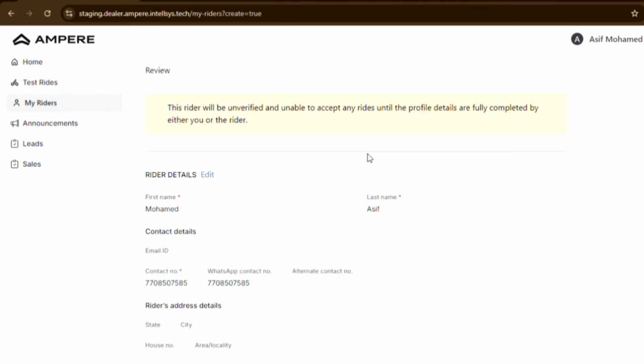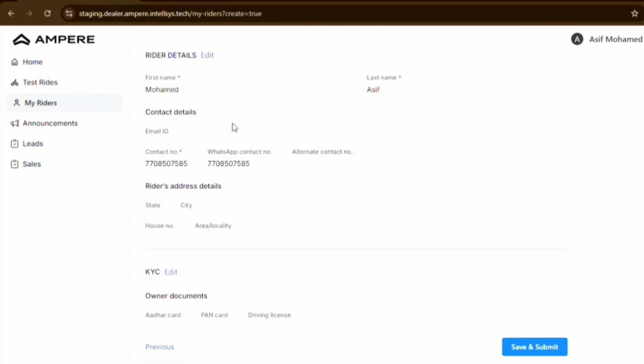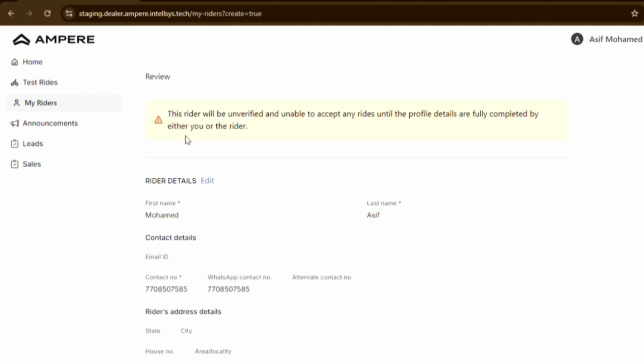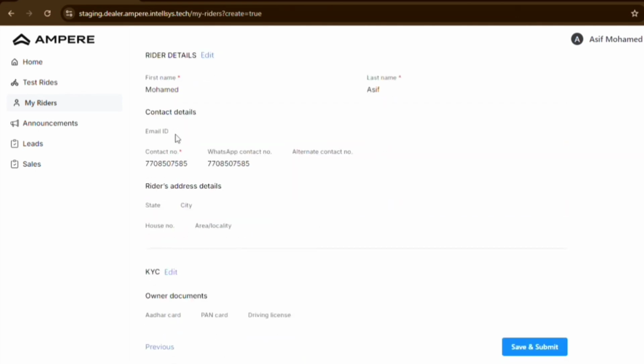So you can see this rider will be unverified and unable to accept any rides until the profile details are fully completed by either you or the rider. If you want to assign a ride to the rider, you need to complete the KYC, which is mandatory. That's why I selected this save and next option.